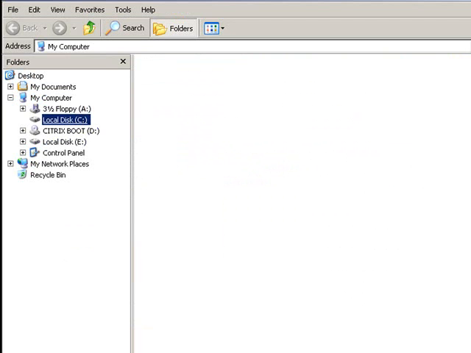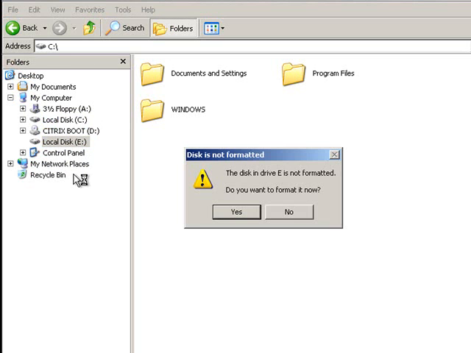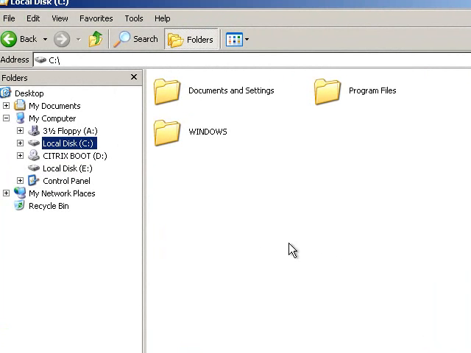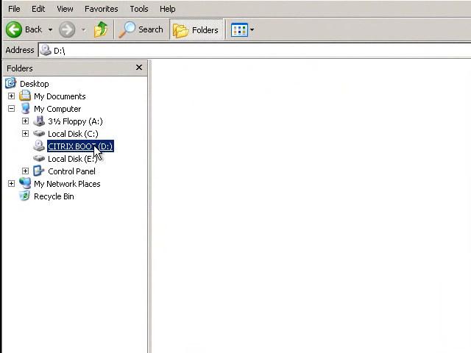So now here's my C drive, which is my local hard drive. I've got another drive over here, which is actually the provisioning server drive. So you can see it's just a pure raw disk. And the one that says Citrix boot is my little ISO that I created earlier, that I actually booted the device off.